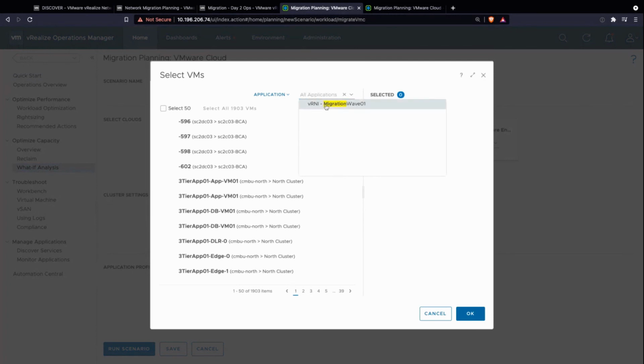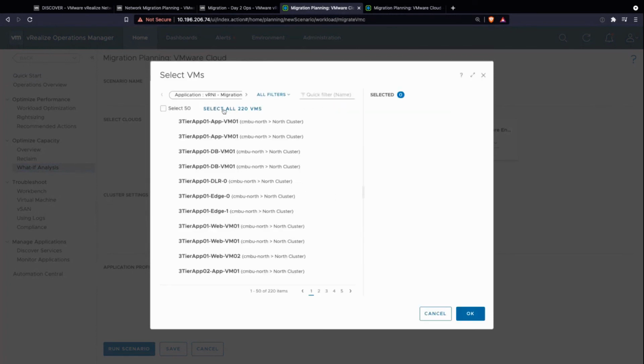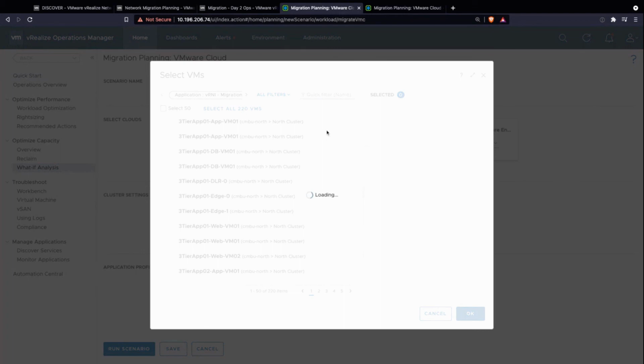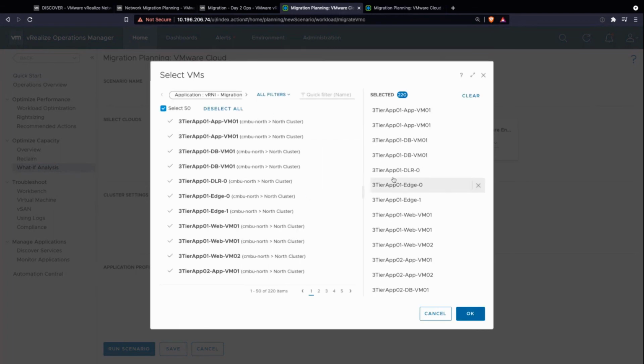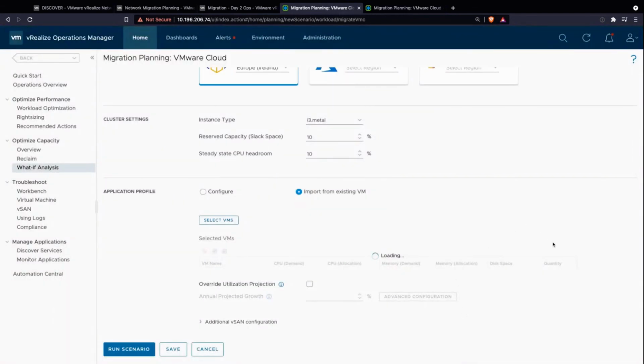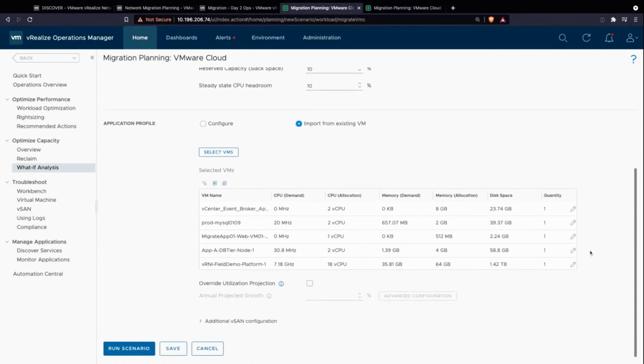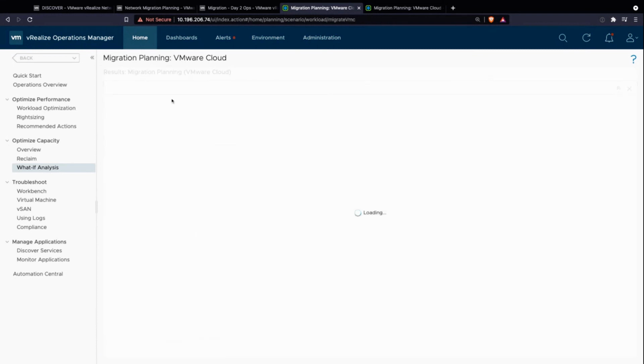So this is where that synchronization comes into play. And then I just select all of the VMs within that migration wave. Okay. And then it'll take into account the resources of all of those VMs in those migration waves. And I can also override the utilization projection or even put in an annual growth projection. But in this case, I'm just going to run it cleanly. And this is going to take a while.